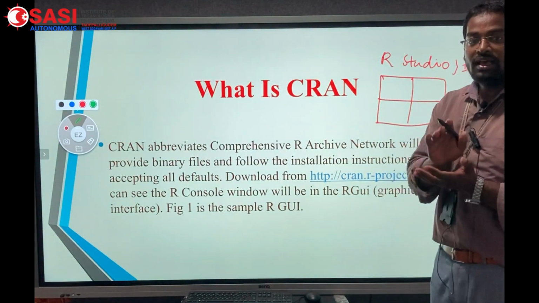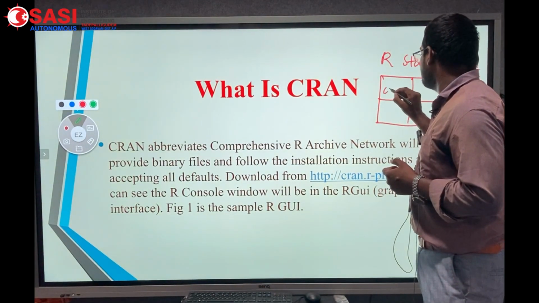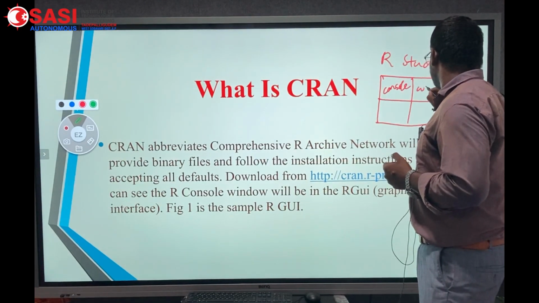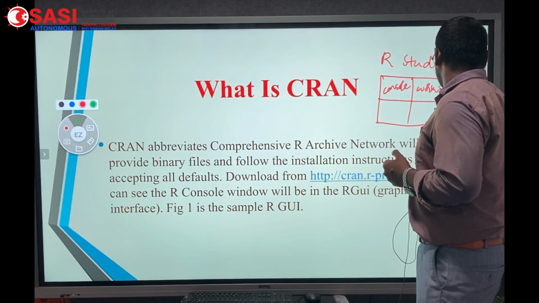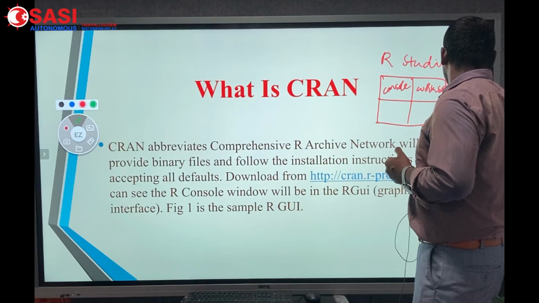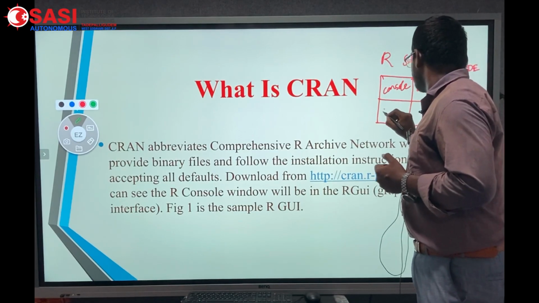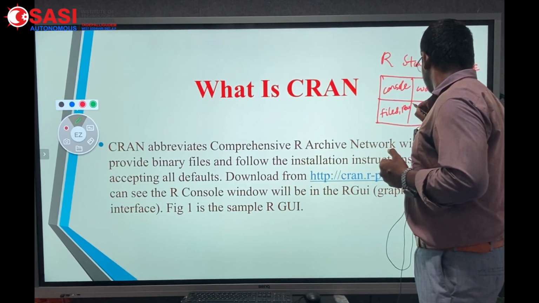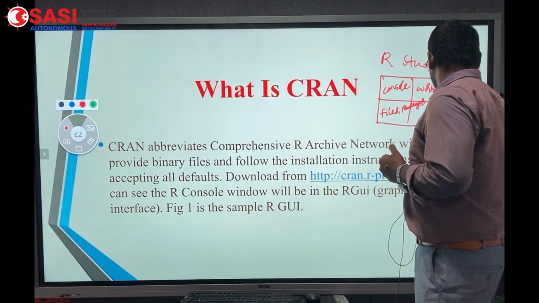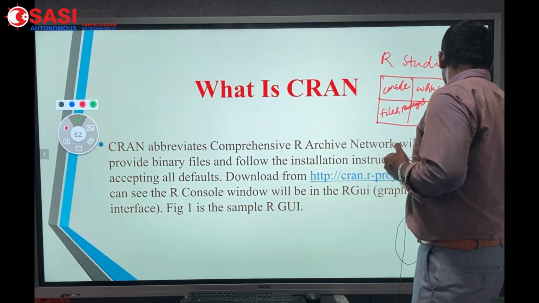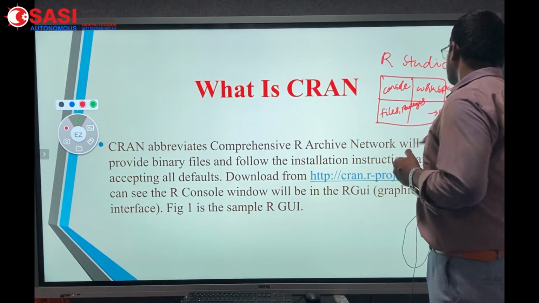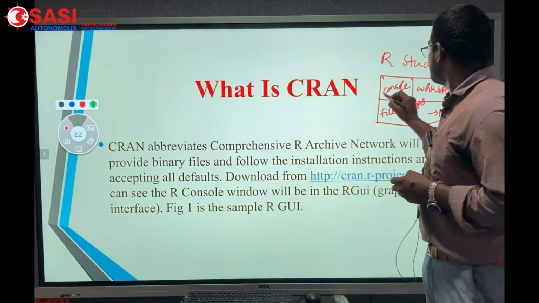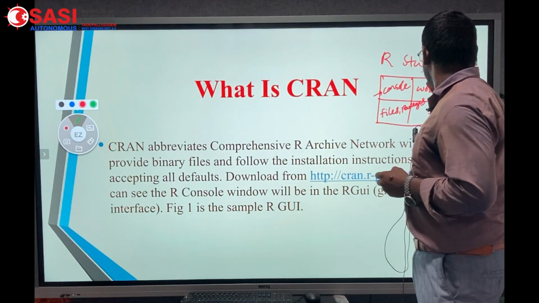So we discussed it has four windows. The first window will be the console, the second window the workspace, the third window for files and packages, and the fourth window will be the plots. So like this we will have four windows in RStudio. This is the console and this is the workspace.